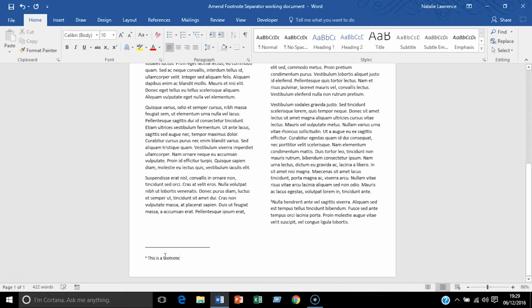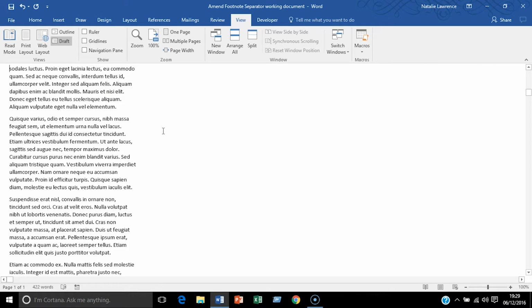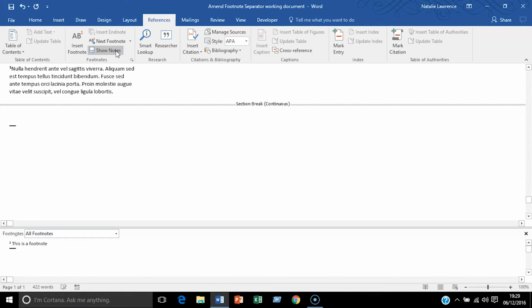Okay, so first of all, you need to have a footnote and have your cursor selected inside of it. The next thing to do is to go to the View ribbon. And then in Views, you need to click on either Outline or Draft if you're not in one of those views already. I'm going to click on Draft here. The next thing to do is to go to the References ribbon. And then in the Footnotes section, click on the Show Notes button.